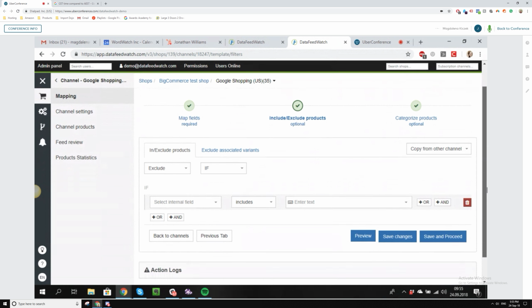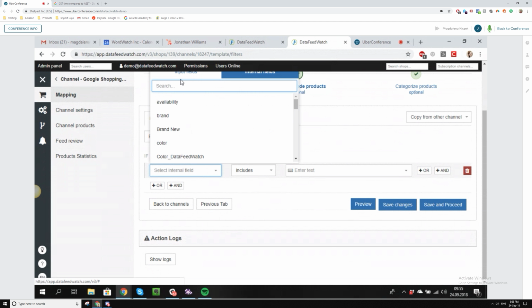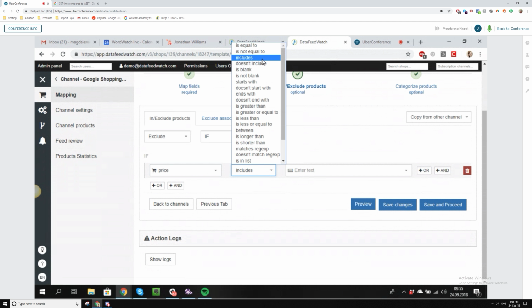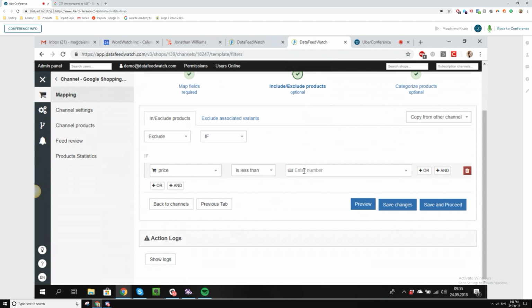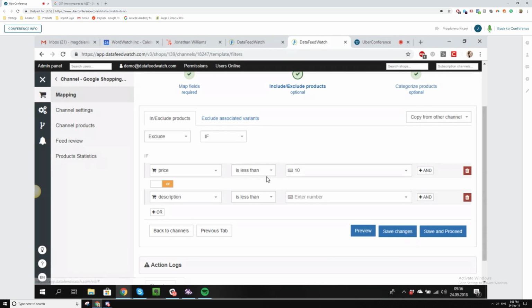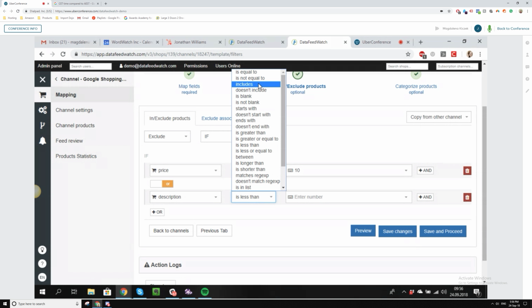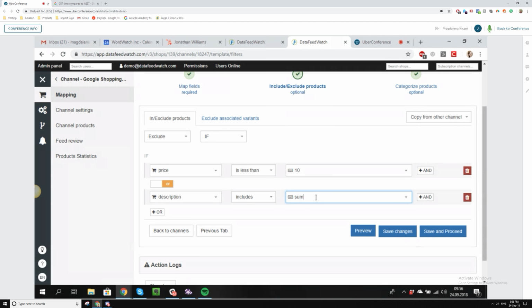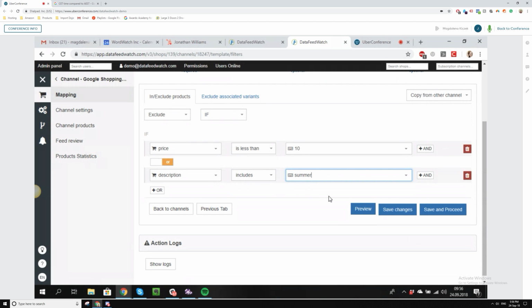So let's just run through a few quick examples. Let's say I'd like to exclude my products based on the price information, right? So I'll say if the price is less than $10, I don't want to advertise it because the margin is too low for me on that. Or let's say I have some seasonal products. So let's say my description includes winter, or actually summer, because we are in Europe, the summer just ended. So I say I don't want to advertise the summer clothes anymore.